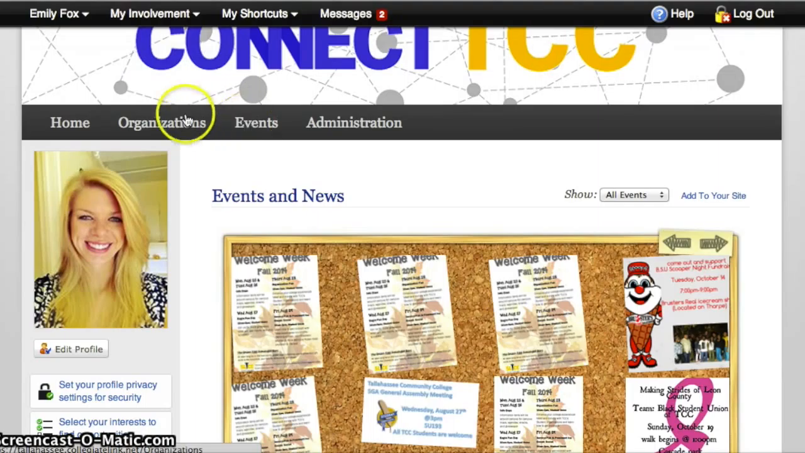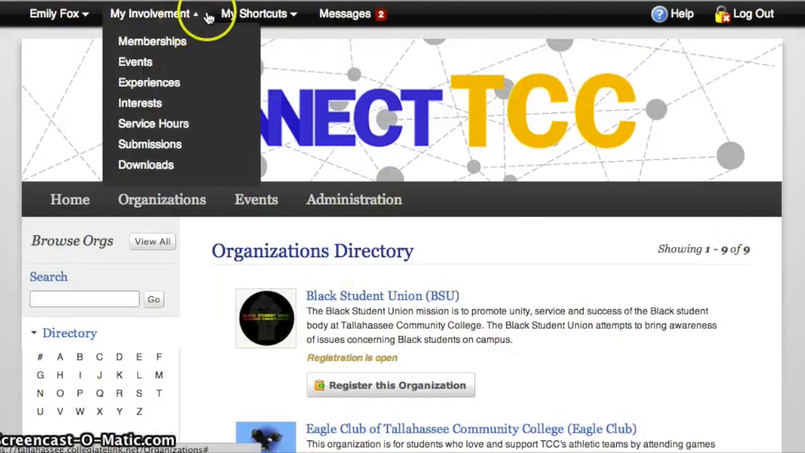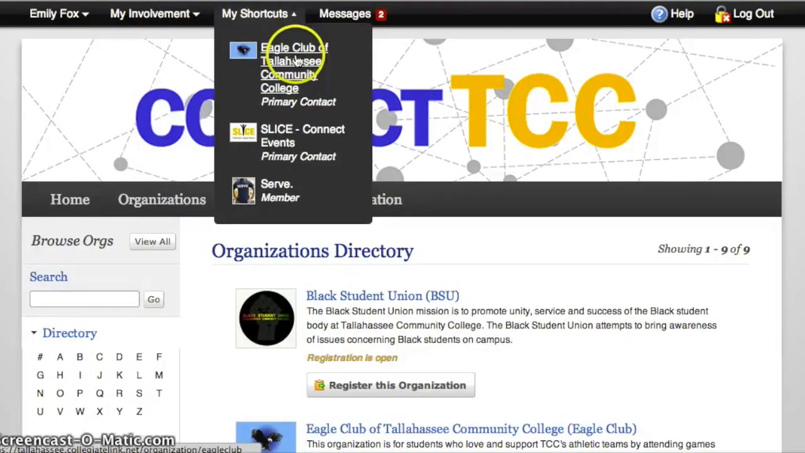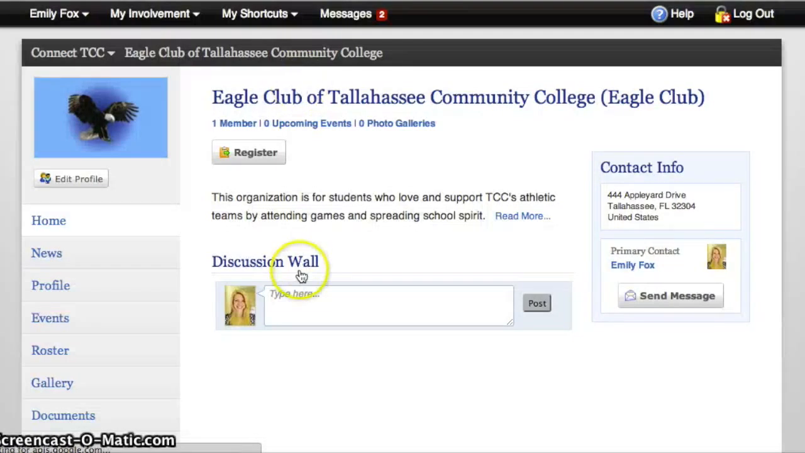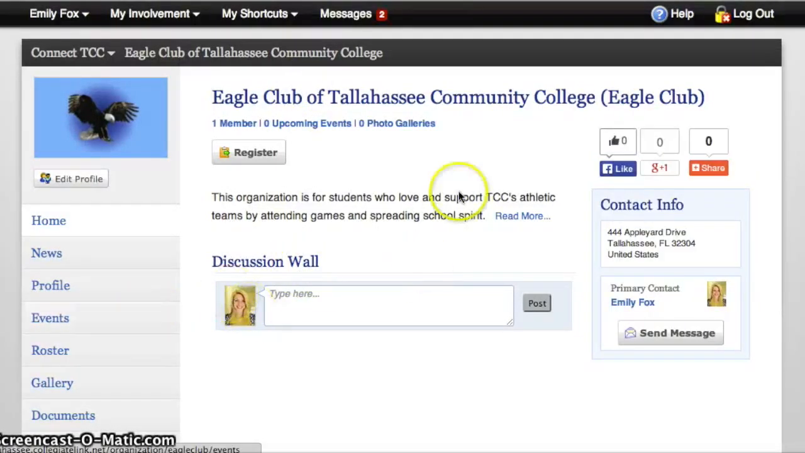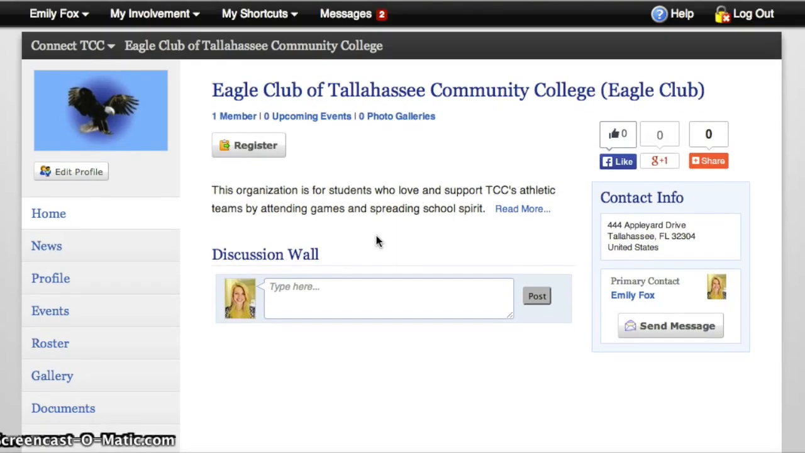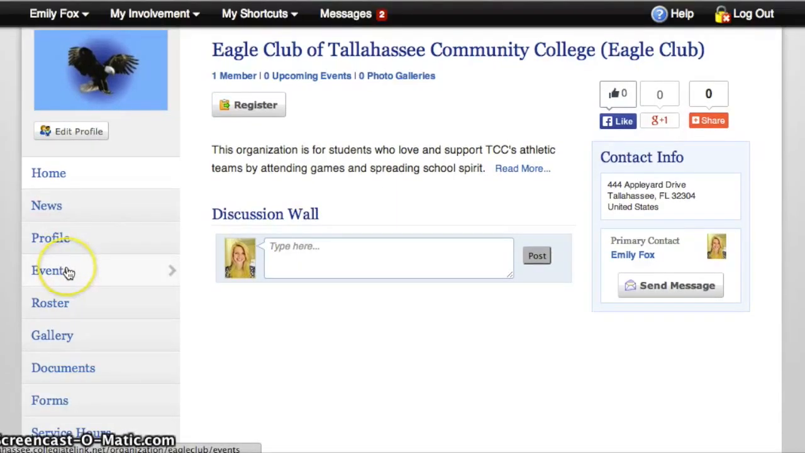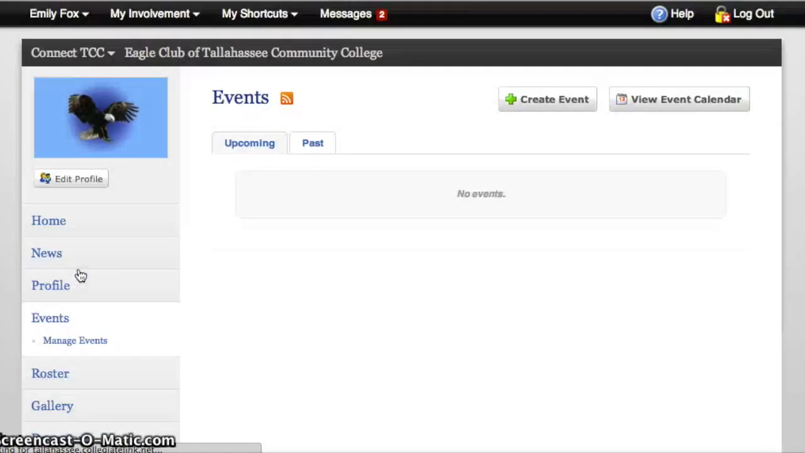To do so, you go to your organization's page. You can do so through My Involvements, and I want to post an event for the Eagle Club. So you go to your profile's page, click on events in the left menu, and you create an event.